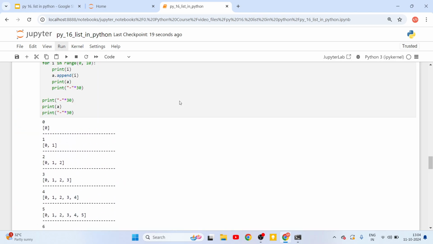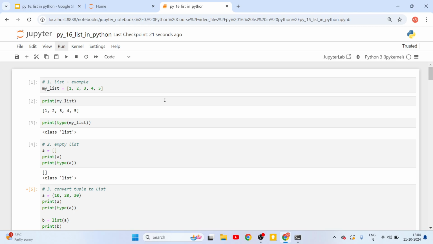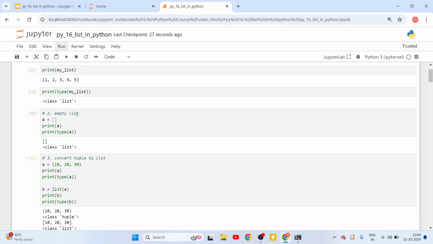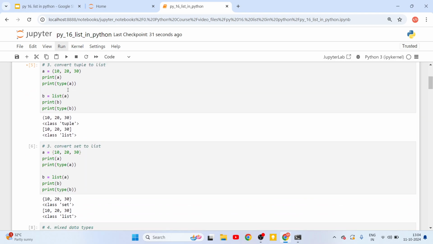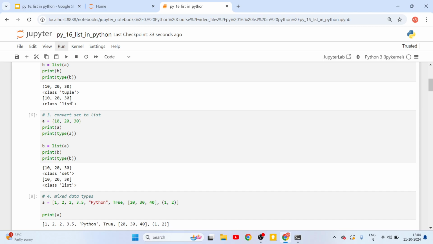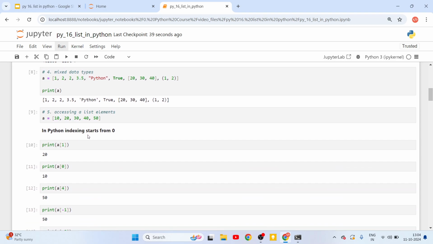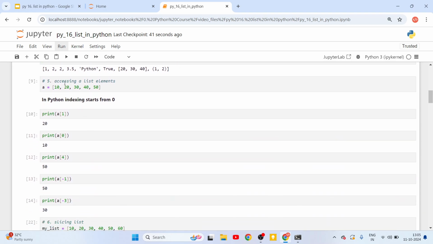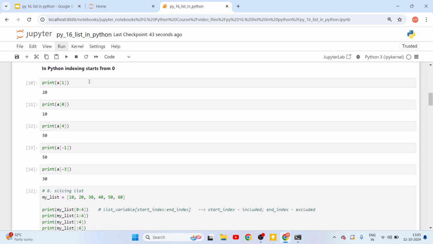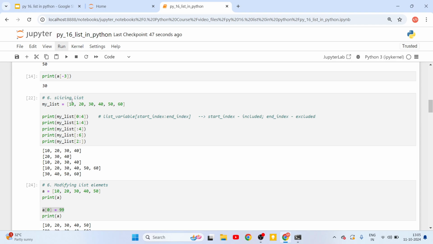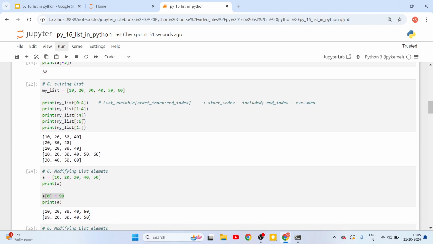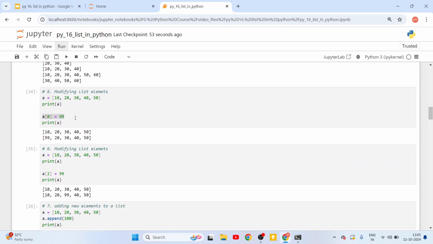So here we have started with a simple example of a list. You can create a list, we know that it's in square brackets, check the type and so on. We have also seen how to create an empty list, just put two square brackets. Then we have seen converting one data type to a list, let's say a tuple to list and set to list, and then mixed data types: how you can have a list with different data types in it, and how to access specific values using the index value. Next is slicing specific values to get a sub list, so I have specific values from the original list.